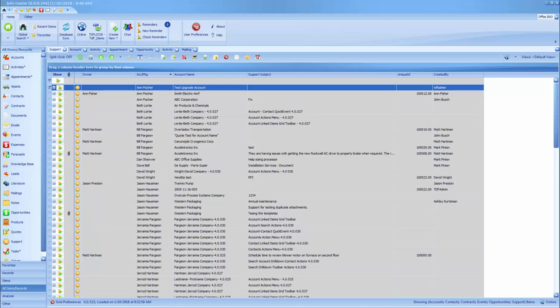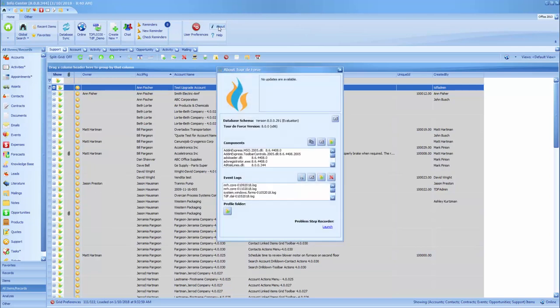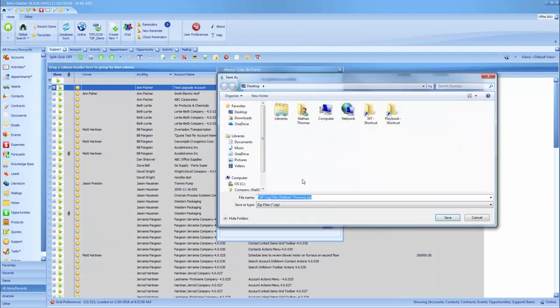To capture your log files, if you go to the About menu located in the Home tab, you have several options down here where it says Event Logs. The first option is to save a zip file. This will go out and zip up all of the current log files into a zip file that you can then attach to the support request or email to a Tour de Force employee.